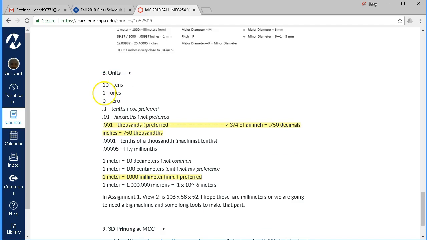Getting familiar with units: tens, ones, zeros, zero place. From a machinist manufacturing standpoint, 0.1, tenths, not really preferred. Hundredths, not preferred. Thousandths is preferred. 3/4 of an inch is 0.75 or 750 thousandths. Tenths of a thousandth, or shortened to tenths, is where the confusion arises. So if you have any doubts, clarify: is that 1/10 of an inch or 1/10,000th of an inch? And then we go to 50 millionths, which is about what we can reasonably expect with standard equipment to even approach holding as a tolerance.